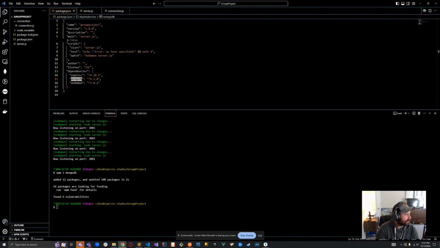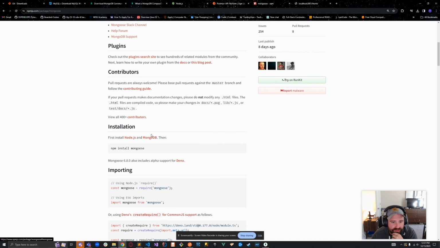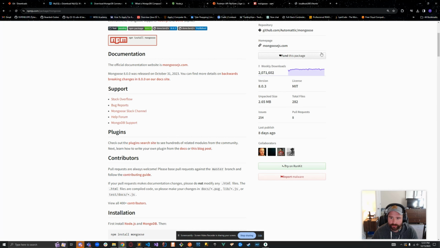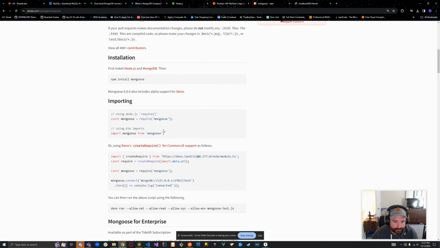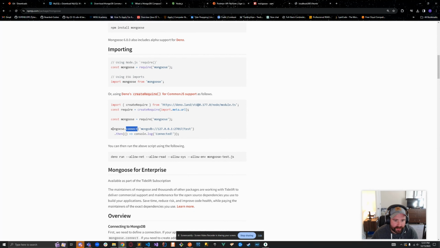Let's take a look at Mongoose. So we come over to our npm package manager and we can see what Mongoose does, right? So installation: Node.js, MongoDB. It even tells you that you need to install MongoDB, and then you need to install Mongoose, excuse me. So Mongoose tells you exactly what to do, right? Documentation. And right here, this is how we are going to do it.